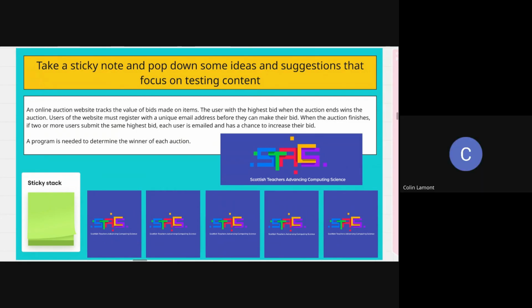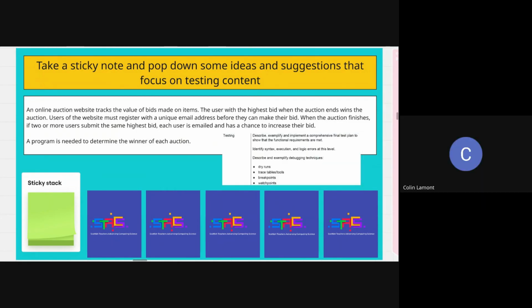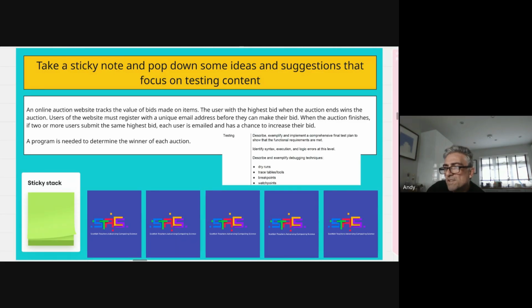So if we take a look at the testing section of the course spec at higher, we've got the comprehensive test plan, so we can talk about something to do with that. We've got different types of errors: syntax, logic, and execution. We've got our debugging techniques, so dry run, trace table, breakpoint, watchpoints. Okay, so that's a good summary of all the different things we can ask about and what the question would cover. But what should we do next?